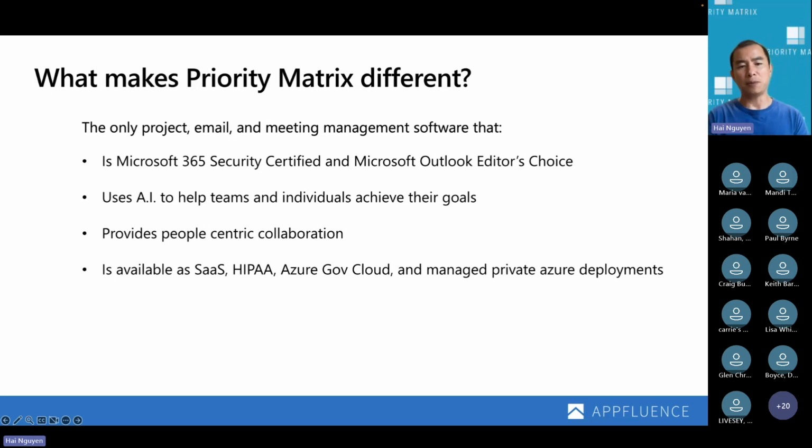And then finally, Priority Matrix is available as a SaaS, which is a standard software as a service solution, a HIPAA compliant solution for healthcare and life sciences, an Azure government cloud solution for state and local government, as well as managed private Azure deployments for enterprise customers.